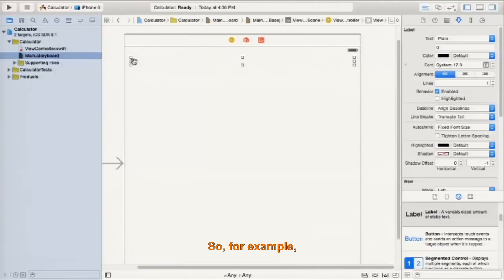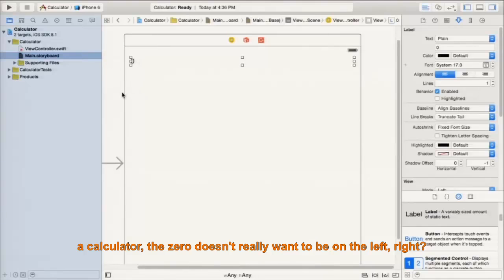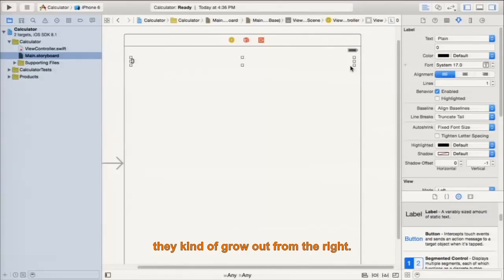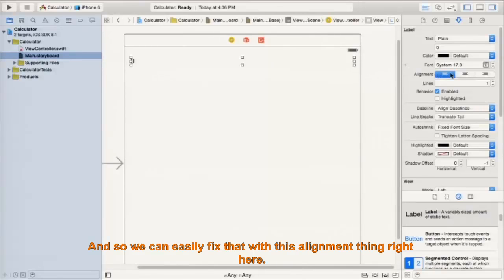So, for example, for a calculator, the 0 doesn't really want to be on the left, right? On calculators, the numbers are on the right, and they kind of grow out from the right. And so we can easily fix that with this alignment thing right here.